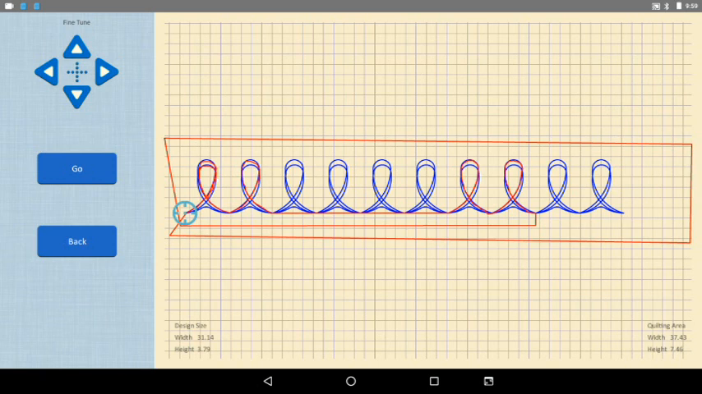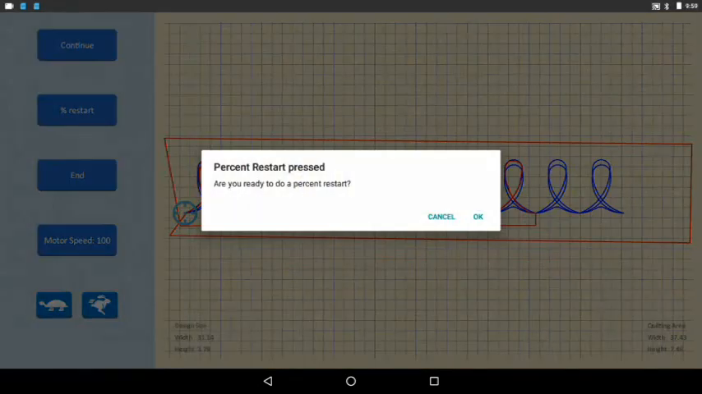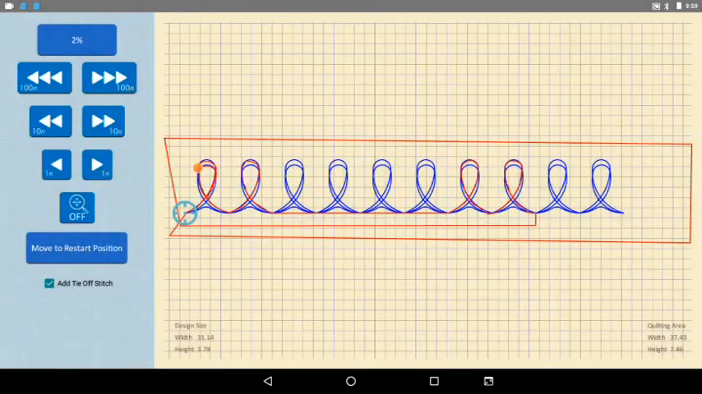And what I'm going to do is I'm going to start, and I'm going to immediately stop or pause it and then do a percent restart, because I don't want it to overstitch my original good design. So I select go, select pause right away, select percent restart. Yes, I do want to do a restart. And I'm going to move my head. If it made a stitch, I can just pull that thread right out from the top.